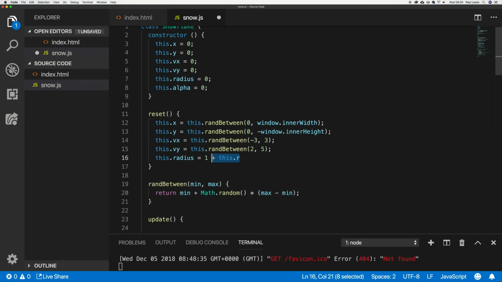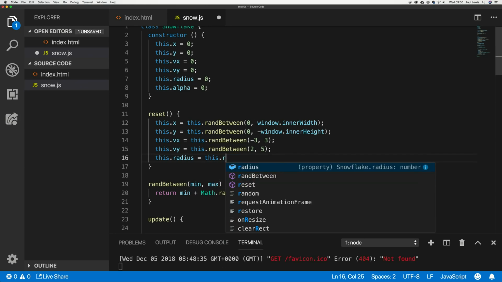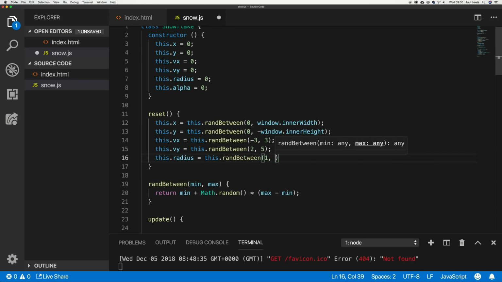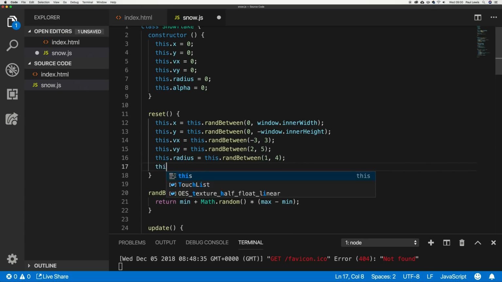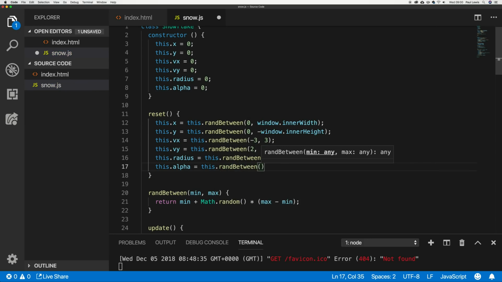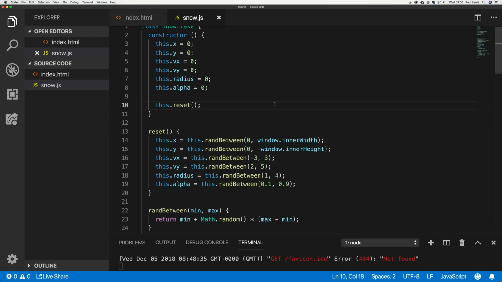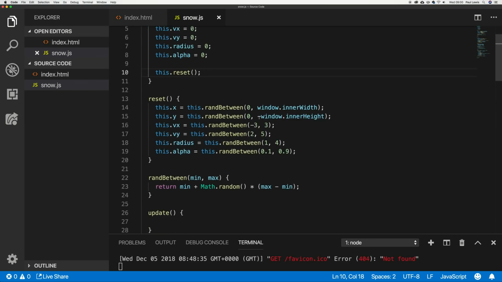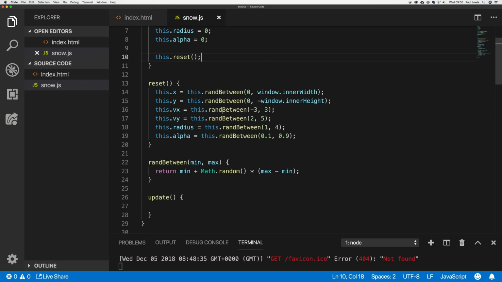And this dot radius equals 1 plus this. Oh no, that's the whole point of the rand between, Paul. This dot radius equals rand between 1 and 4. This dot alpha equals, again, rand between 0.1 and 0.9. There we are. Right, so we can do that. We're going to call this dot reset right here. So the first thing when we make a snowflake, we're going to reset it to have these values.